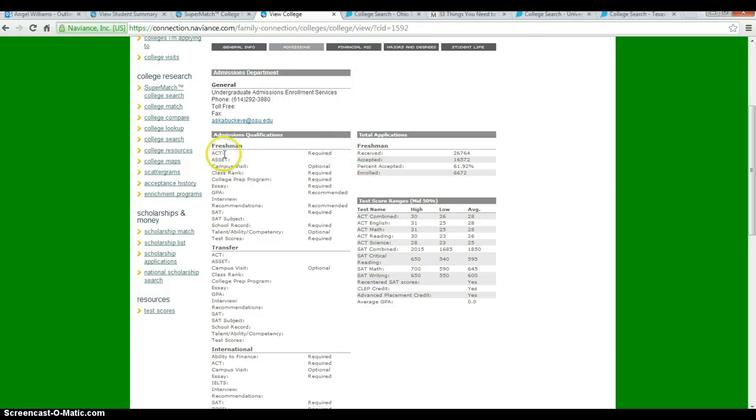So we see that they require the ACT or the SAT. They accept both. When I applied as a freshman in 2006, I took the ACT. You can see here, looking at some average test scores. So some of the highest, some of the lowest, and then the average of what they accepted. It's also important to take a look at the amount of applications that they received. 26,000 applications. They accepted 16,000 students, and then the actual enrollment was 6,000.